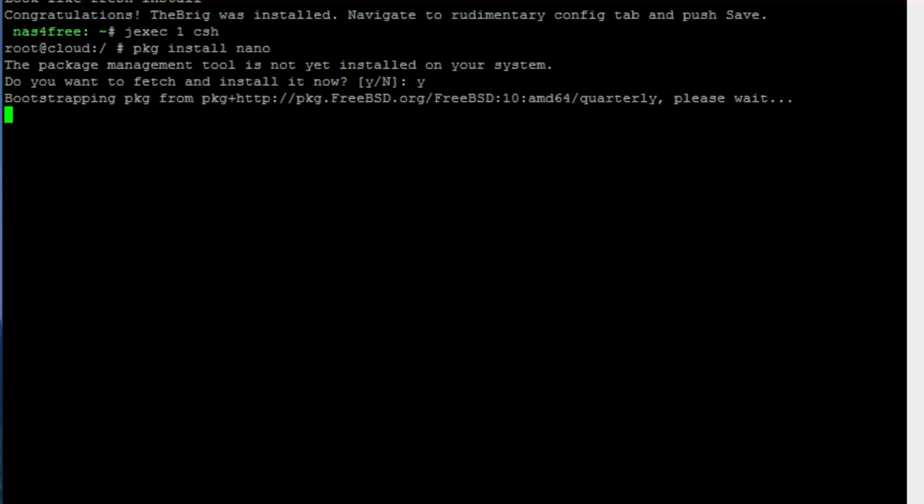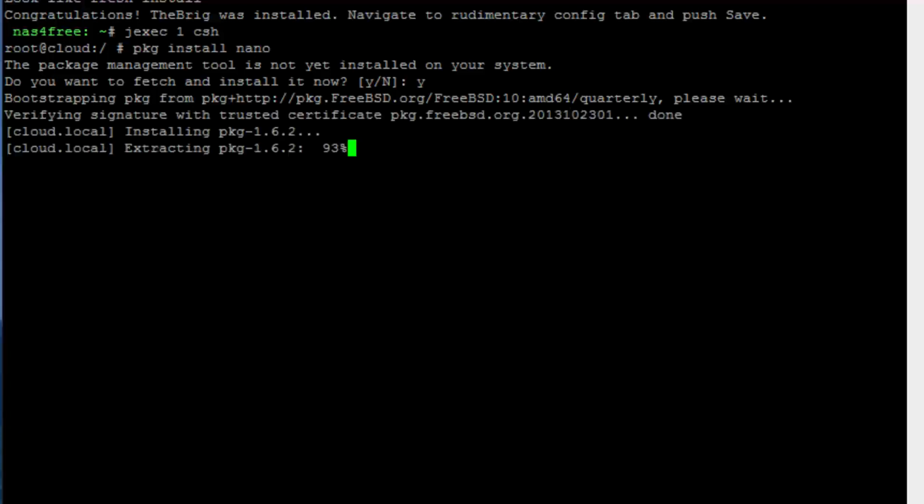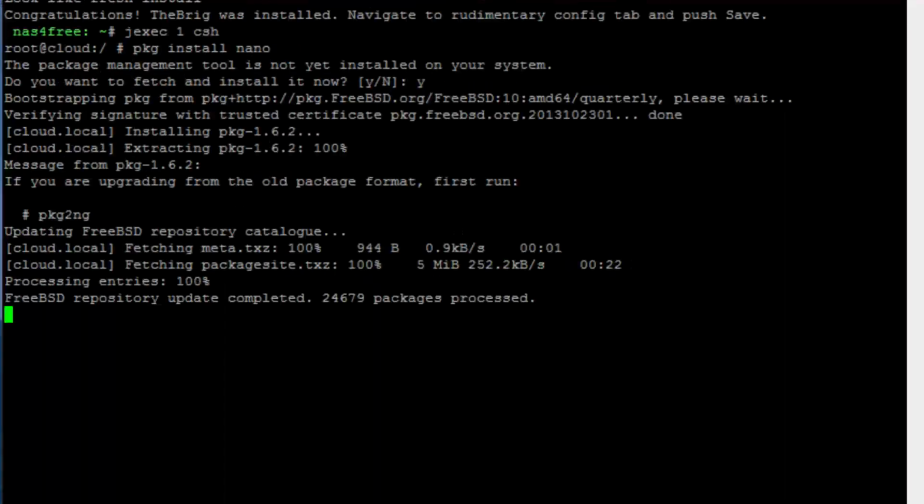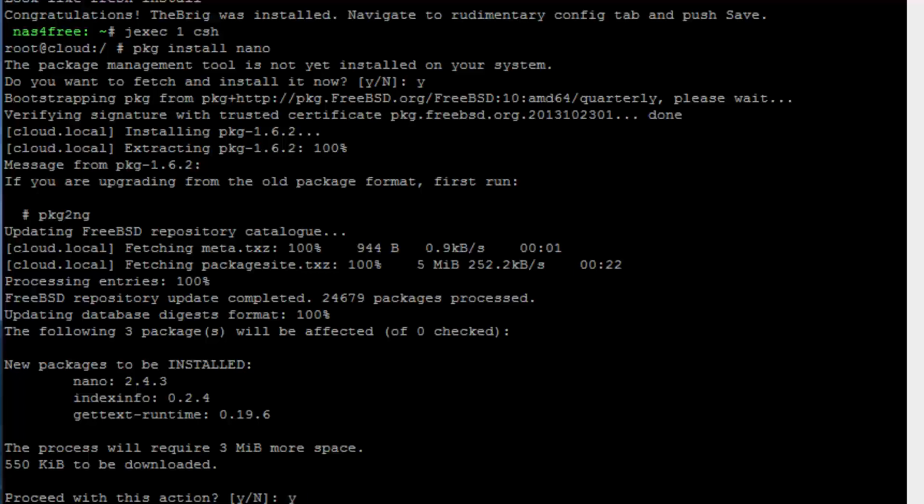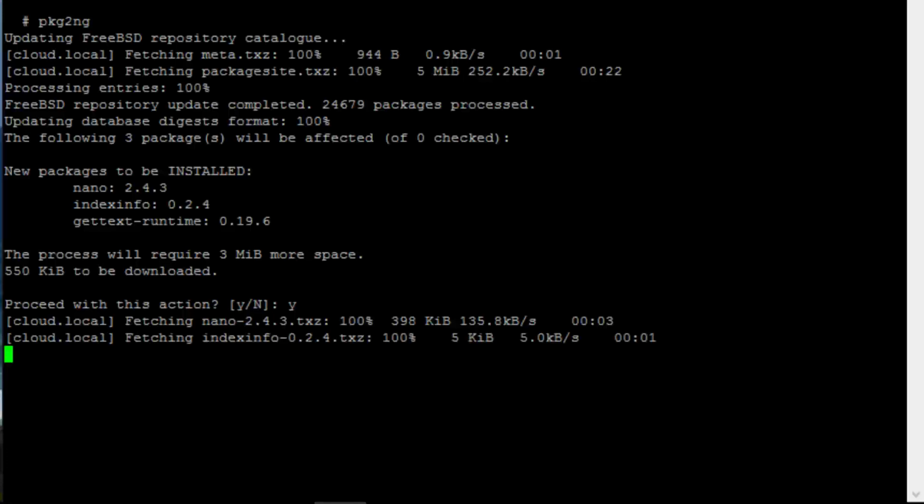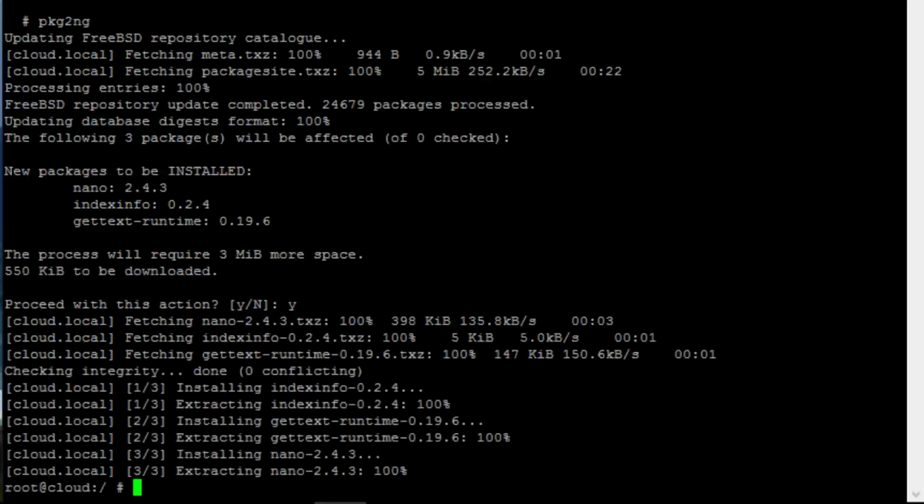I've had a couple of issues with the jail getting access to the internet, and if it does, rebooting seems to work well for me. But no issues here, so we just wait for this to install. Perfect, done. So to get the script, obviously it's just easier if you cut and paste.